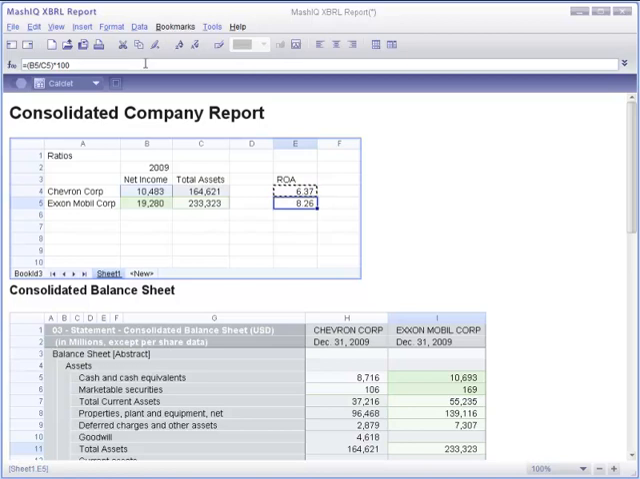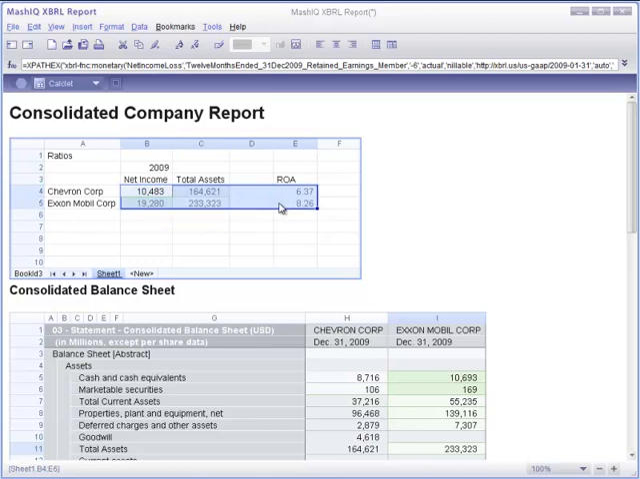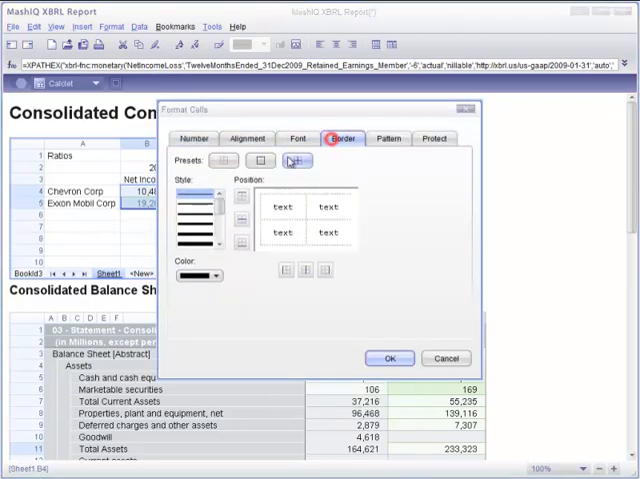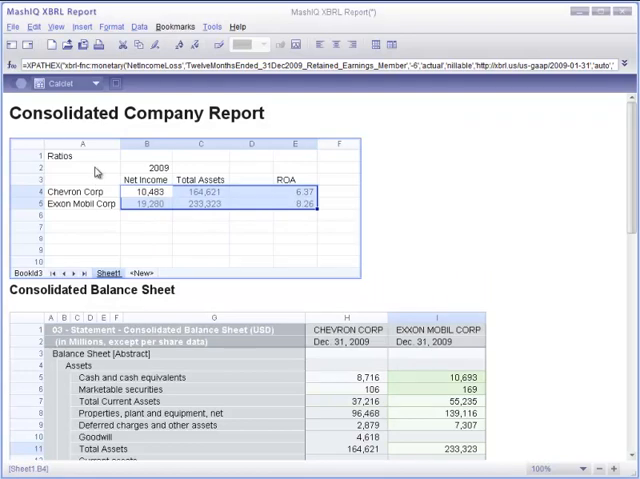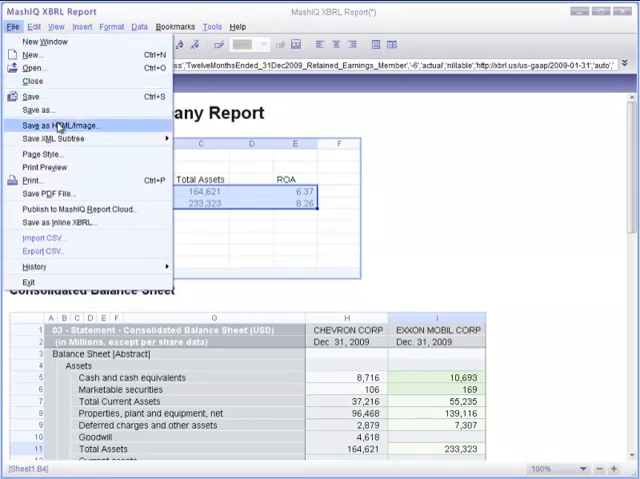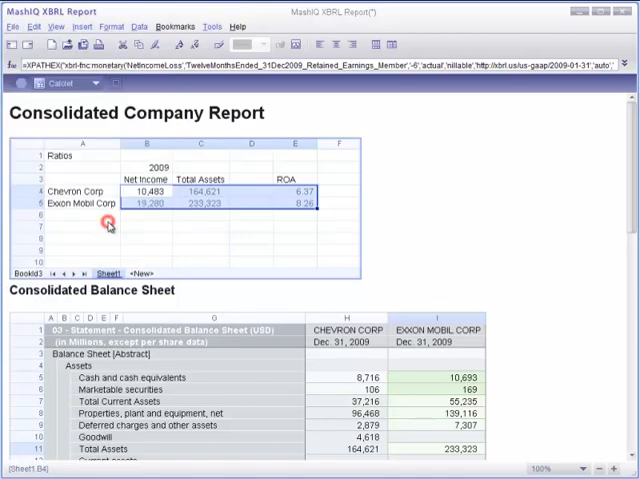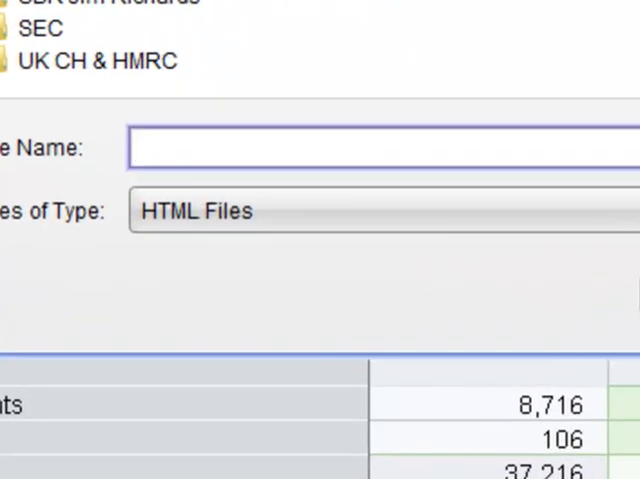To change the visual appearance of the spreadsheet cells, we select them and choose Format Cells from the context menu. We can then modify font, borders and colours as required. We are now ready to publish our report as an inline XBRL document so it can be viewed easily using a standard web browser, but also processed by inline XBRL aware computer processors.